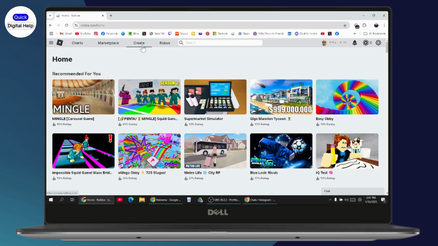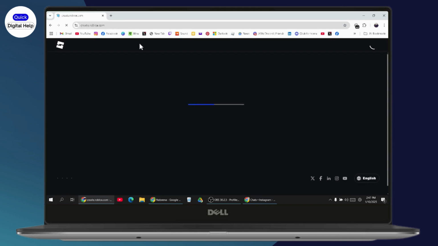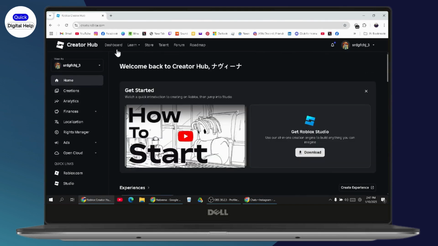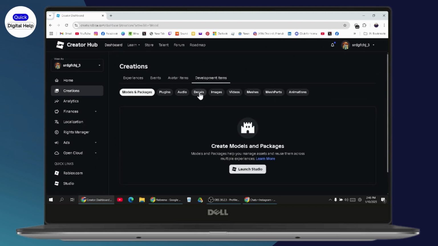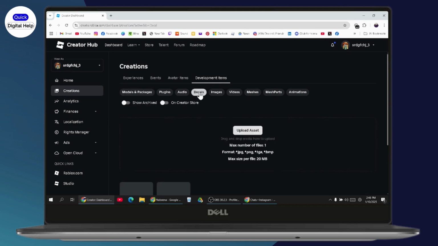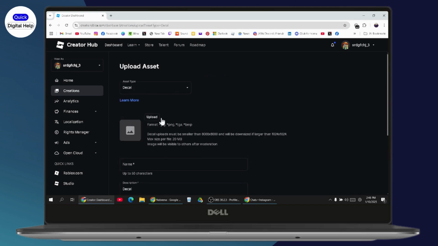Now you need to go with create, which is on the top, and it will take you to the creator hub. Now you just need to simply go with the dashboard section, which is on the top, and on your dashboard you need to go with the right side, which has development items. Now search for the decals option, click on it, and then you will have the upload asset section. Click on upload asset and then you can upload it.